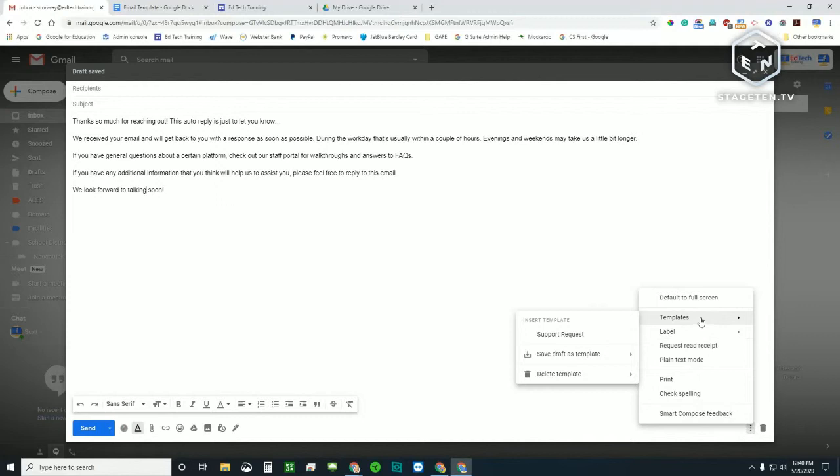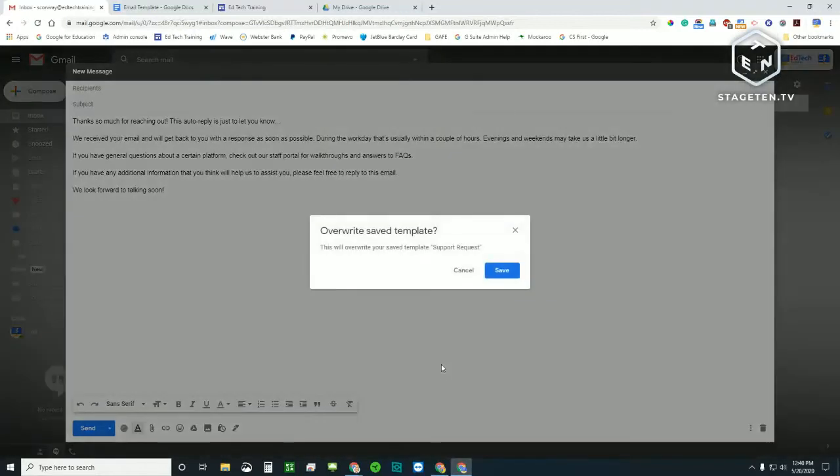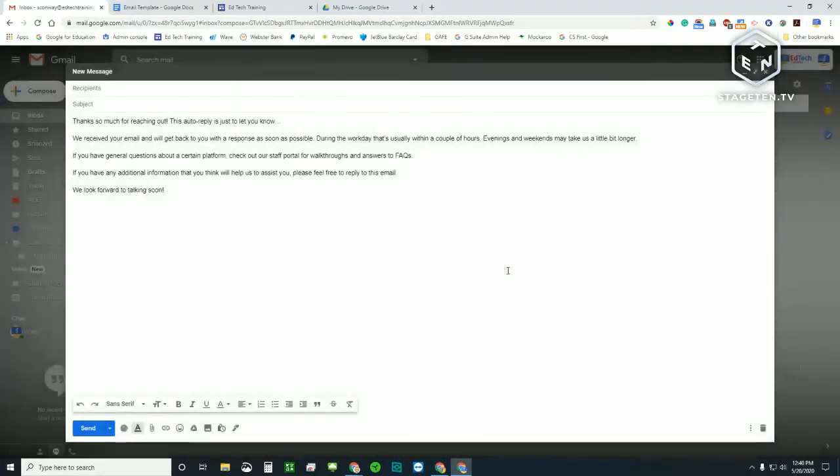I come up, go to templates, save draft as template. Now I come back and I want to overwrite this template. If I don't want to overwrite and I want to save it as a brand new, then I go down here, save as new template. But this template's already created. I just want to update it. So I'm going to overwrite it with this one. And it's going to say, do you want to overwrite a save template? Yes, I do. So I click save. And that's it. So that's a save template.